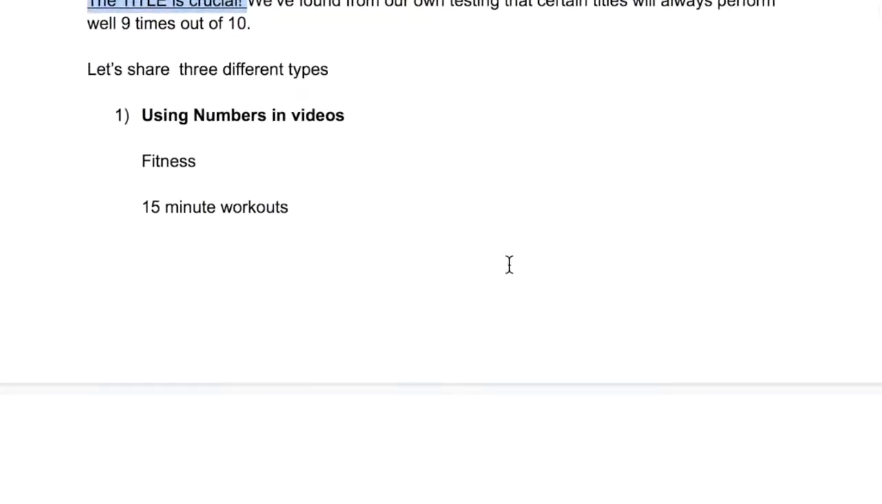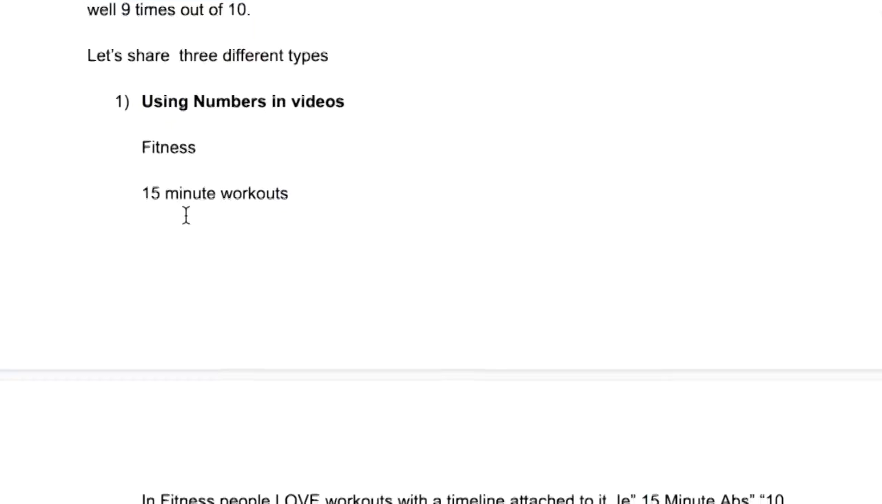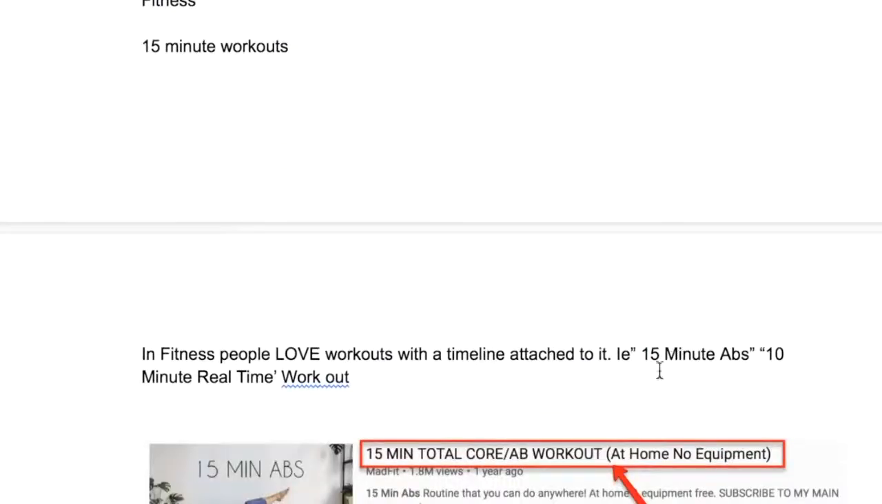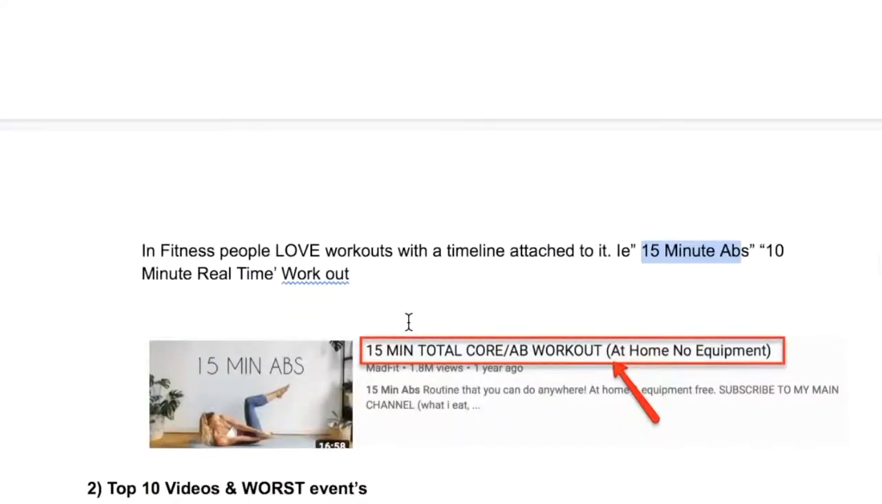Now, we're in the fitness niche for one of our channels. Things like 15-minute workouts. They love things like this. Look, 15-minute abs, 10-minute real-time workout. We actually ranked number 1 for some of these terms before, so we know how well this works.